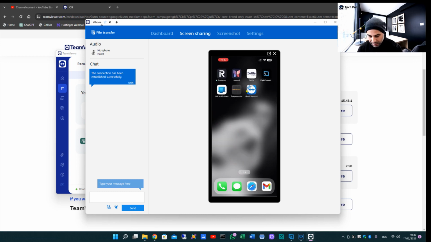So this is the app. It's called Quick Support. You need to install this one either on your Android phone or on your iOS phone, like your iPhone.